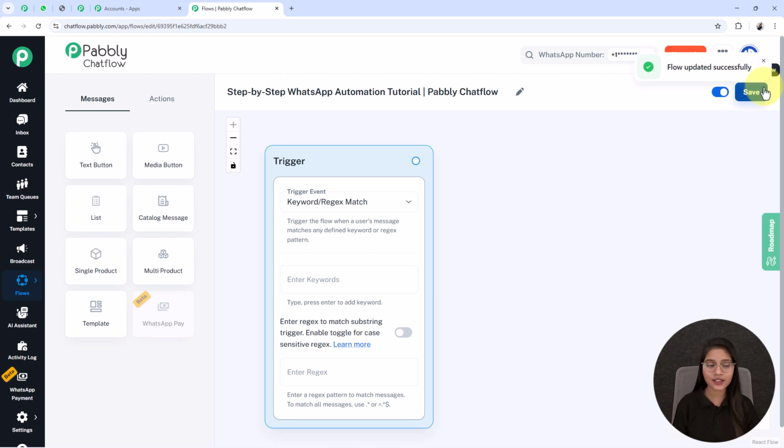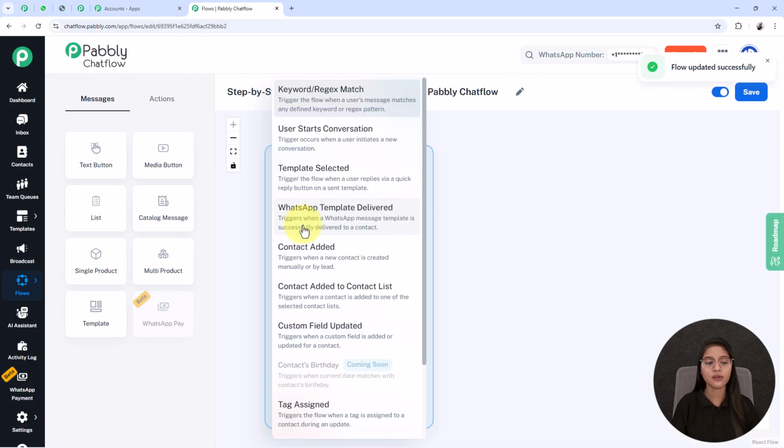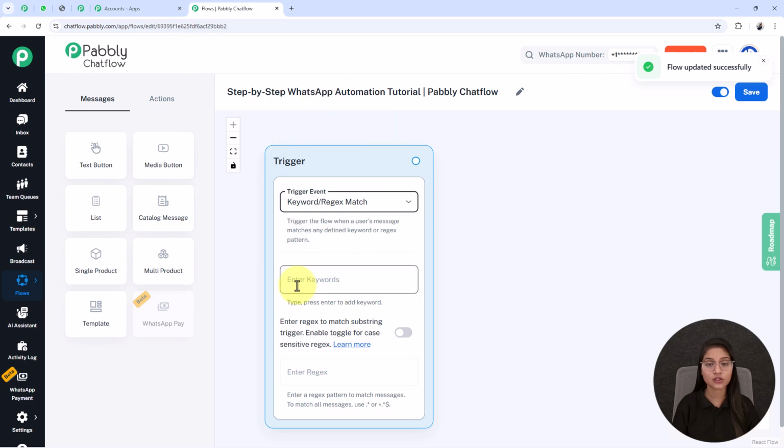Now let's get started. For starting the creation of your flow, at first you have to select your trigger event. When you click on it, it will provide you multiple types of trigger events. I am creating this flow with the help of keywords, so I will select this. Keywords are those manually entered words that I expect my user sends to me. And the another one is regex. Regex stands for regular expression. It can extract useful data from inputs, for example, email, phone number, order number, etc.